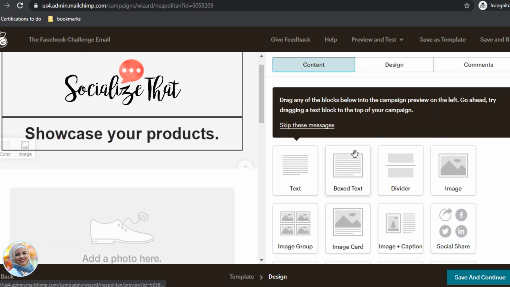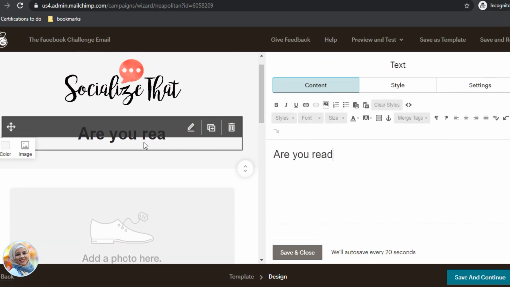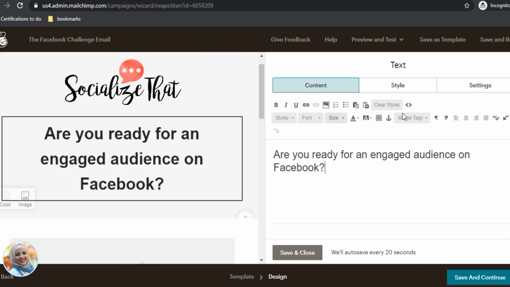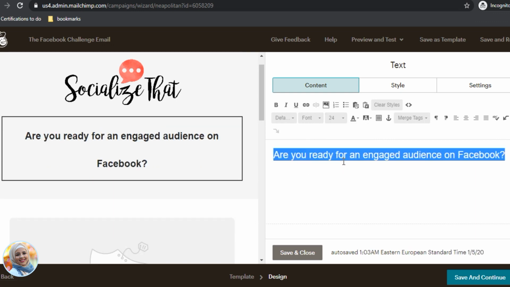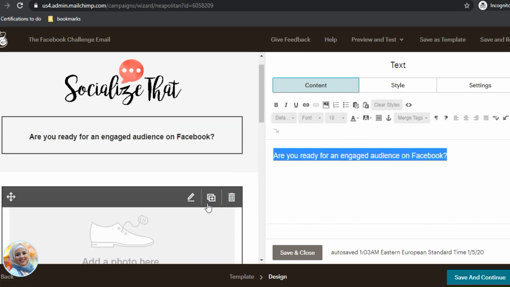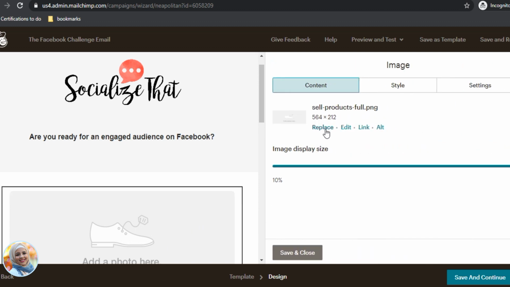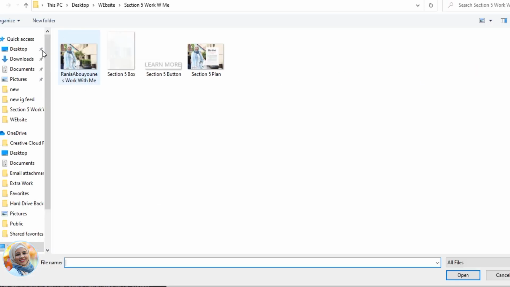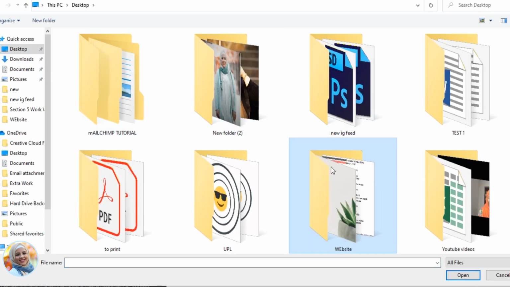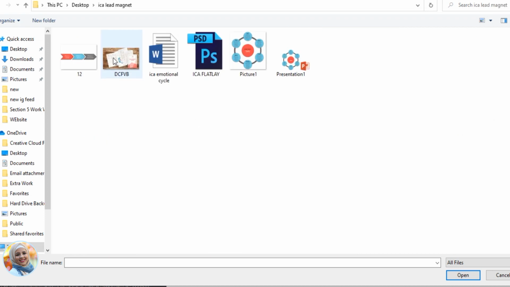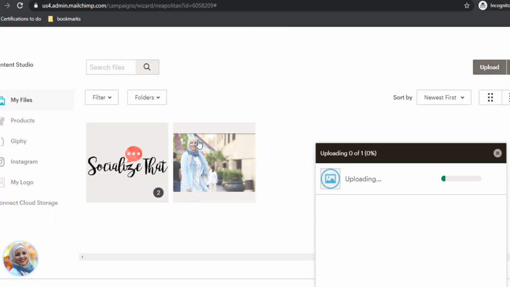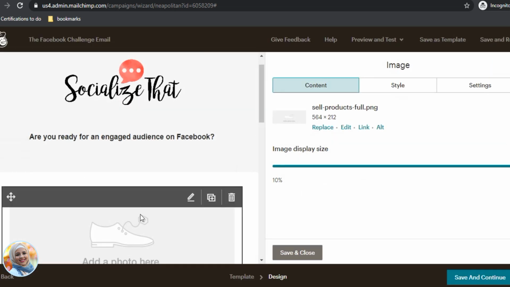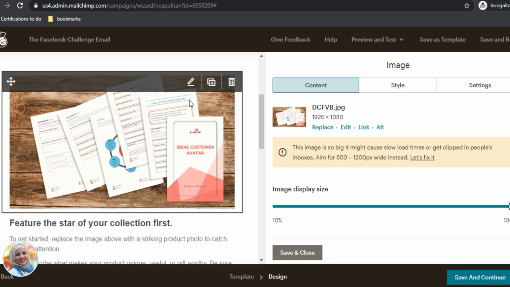And then here I can replace this with an image. I'm just going to use a random image for a different freebie that I have right now just to save time. This is my ideal customer avatar lead magnet. We're going to use that, and we put that image here. We can also just remove it.